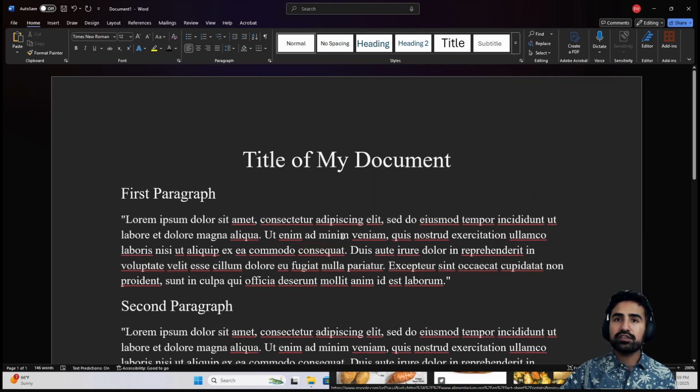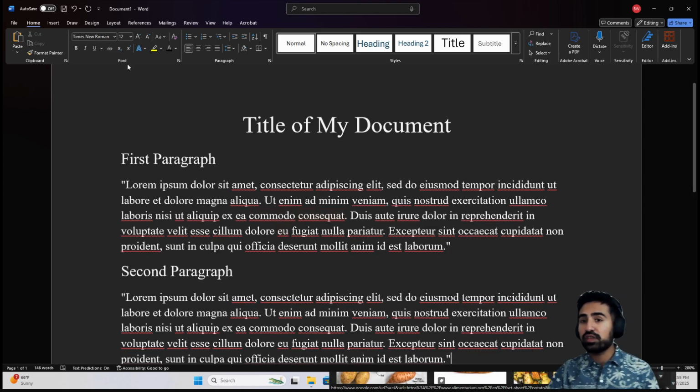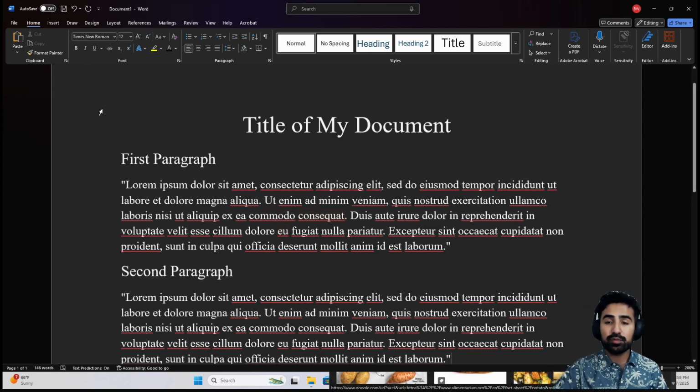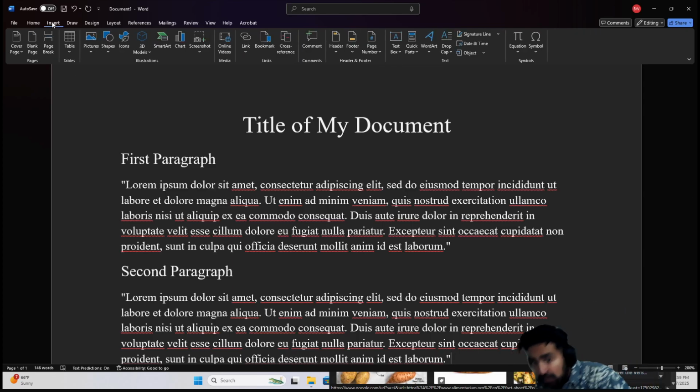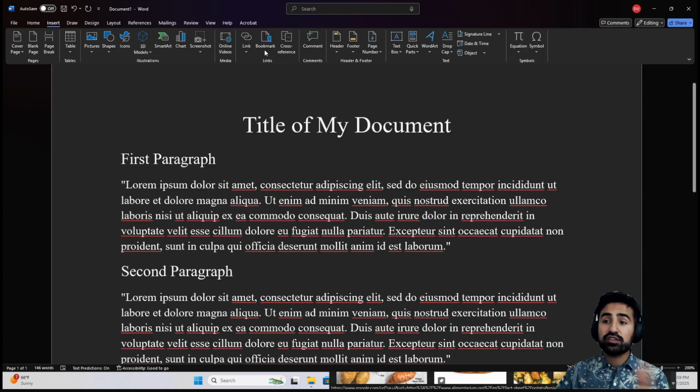All right, so I inserted an image. You can insert all sorts of things. If you go to the insert menu, see, there it is. You can see there's a bunch of options.